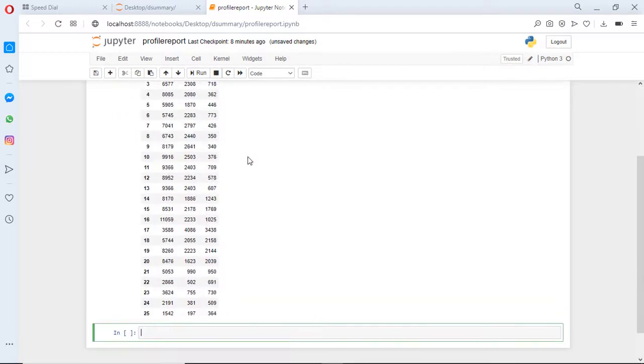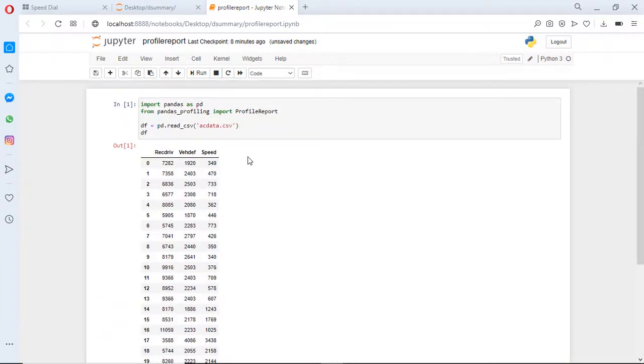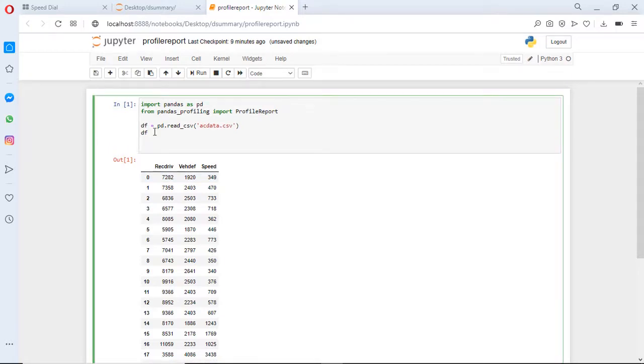So this is our data set, and we are going to explore the nature of this data using pandas profiling. Now let's prepare a profile report. We use the ProfileReport function, and we put in our data frame.